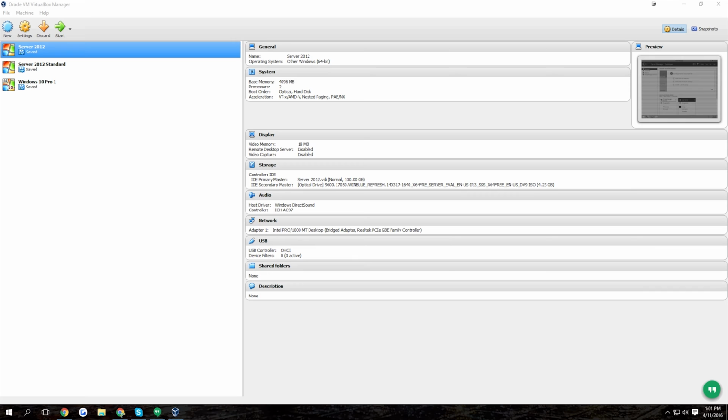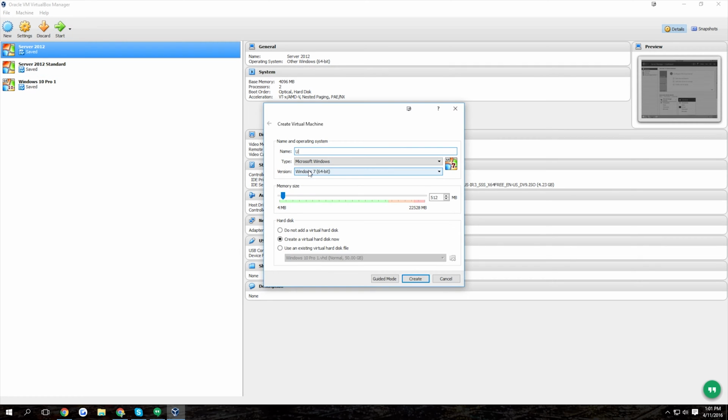Hello guys, so today we're going to be going over how to install Ubuntu and then install Webmin. So let's start. We're going to be doing it in a VirtualBox just for ease of use.